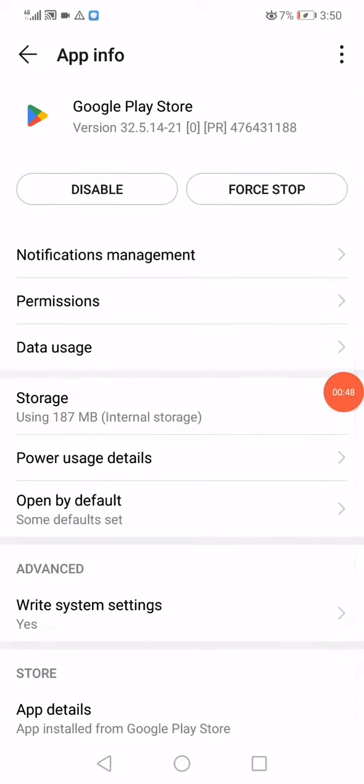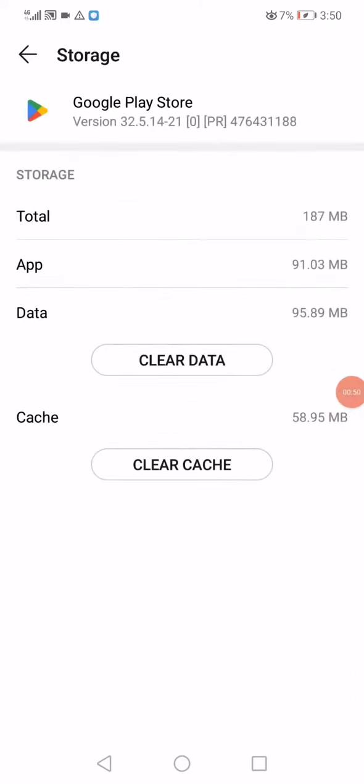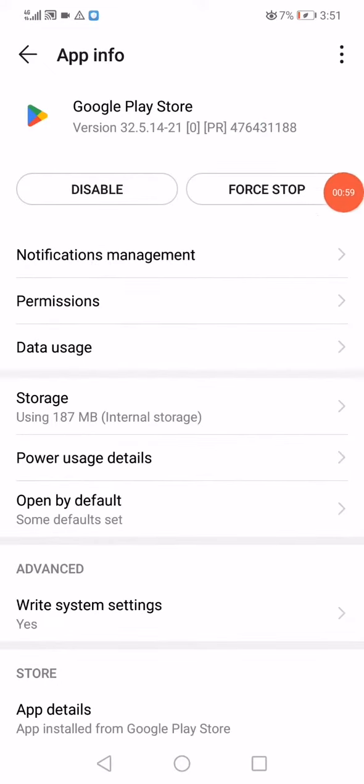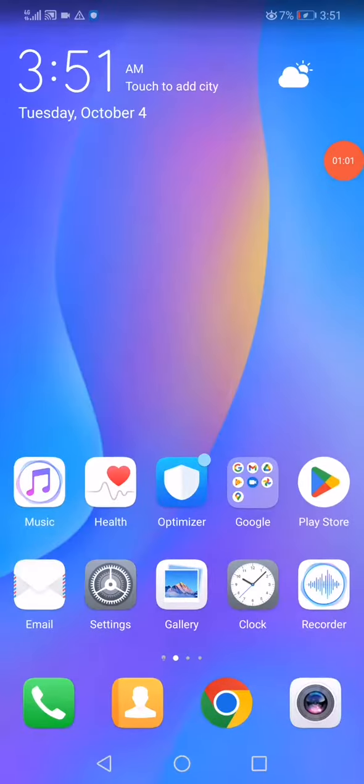And now all what you have to do is click on clear data and click on clear cache, and after that all what you have to do is click on force stop and go back, and now all what you have to do is restart your phone and the problem is gonna be solved easy and fast.